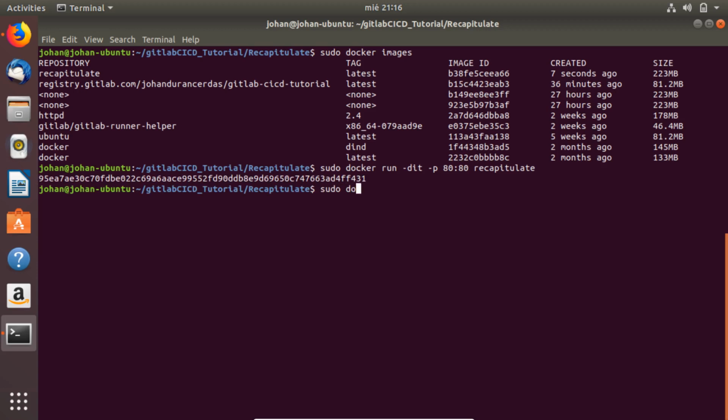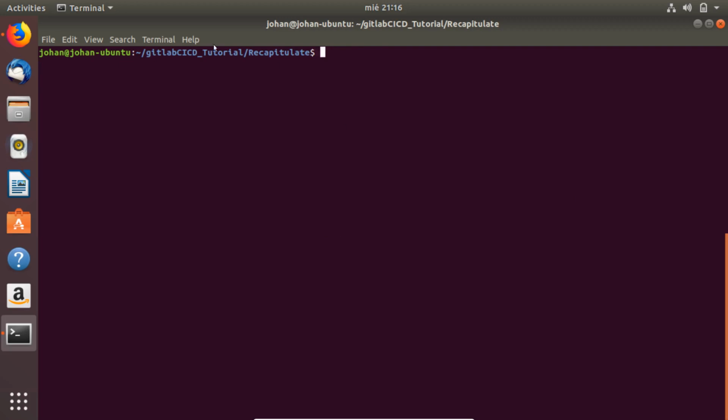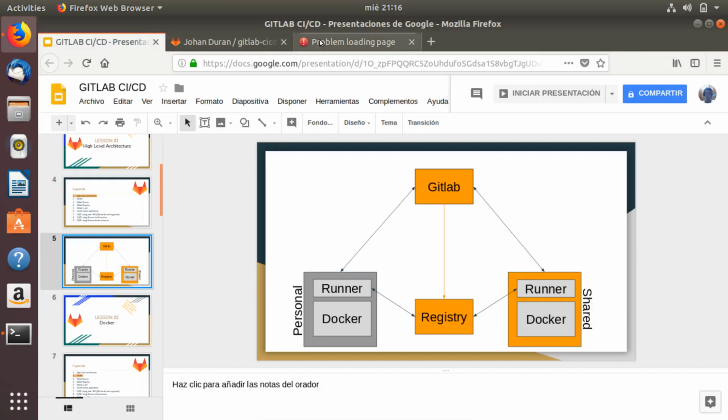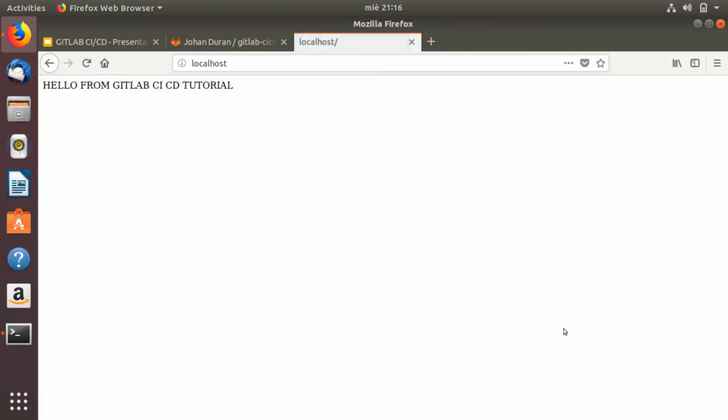Awesome. Let's check that it is running. It is running, and let's go to the browser. It was not running here. Let's try it again, and hello from GitLab CI/CD tutorial. We get a file from the project.